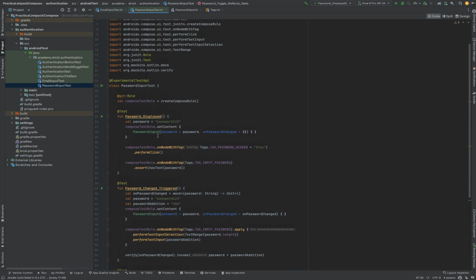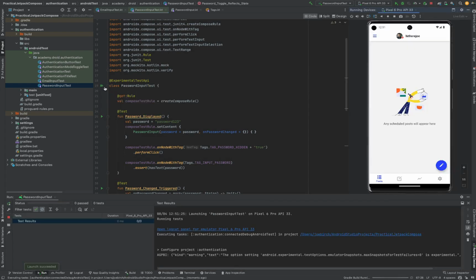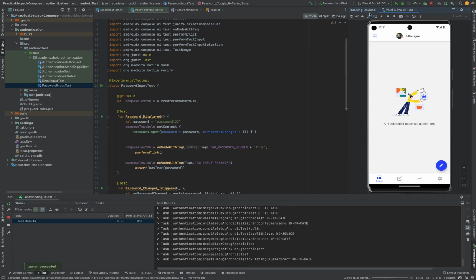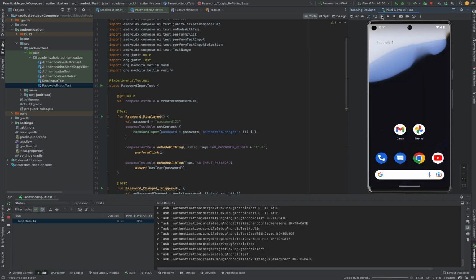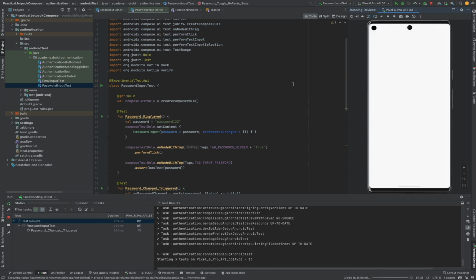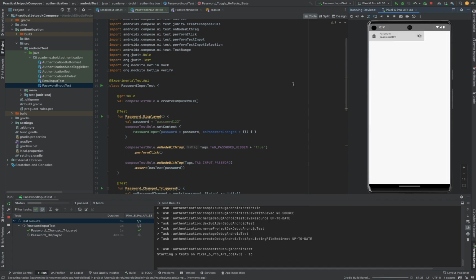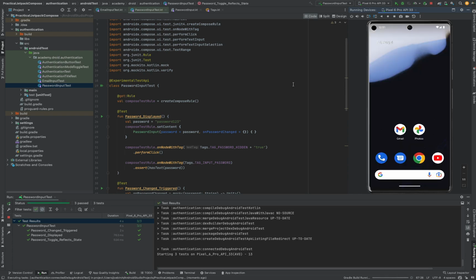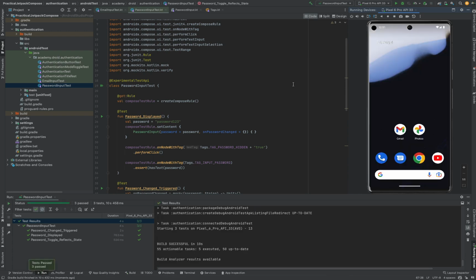While we could have a separate test here to assert that the true condition is displayed, this test covers both scenarios. This is because the first onNode with tag call will fail the test if the node is not found. This will mean that the tag for the hidden state of the visibility toggle would not currently be displayed on the screen. Because this test requires the hidden state of the visibility toggle to perform the assert_is_displayed assertion, we cover both scenarios in a single test. Now, if we run our test suite, we'll see that all three of these tests pass. This means that our password input composable is functioning and displaying as expected.